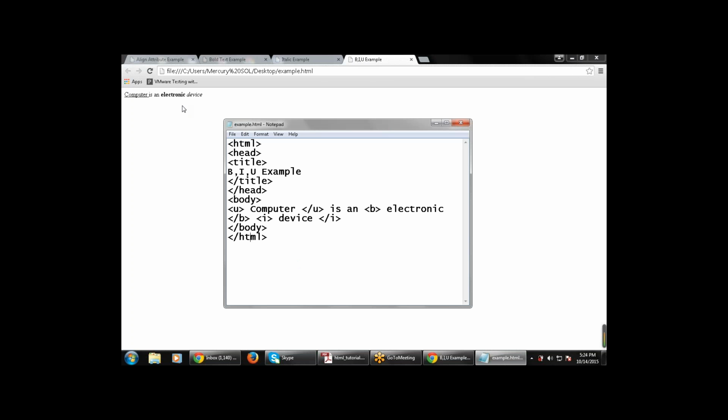Now if I want to apply all three tags to the same word, that is, on the word computer, we have to apply the bold, the italic, and the underline also. Now let's see how it works. This is bold, then we use the underline, then italic. Now I have to close the bold, italic and underline.